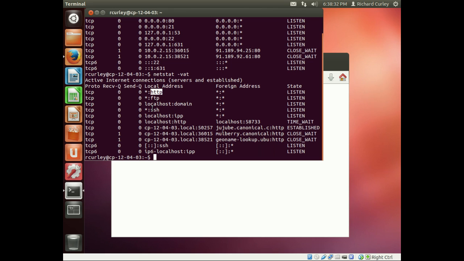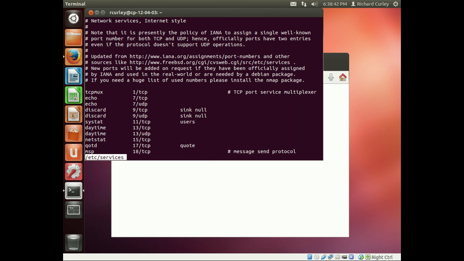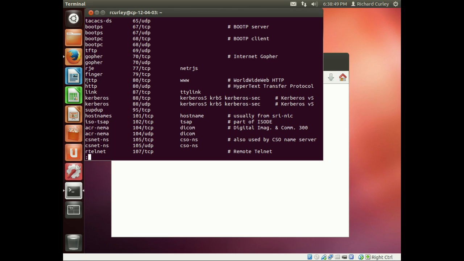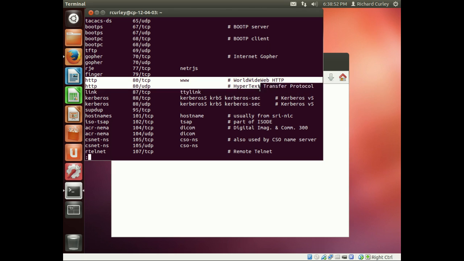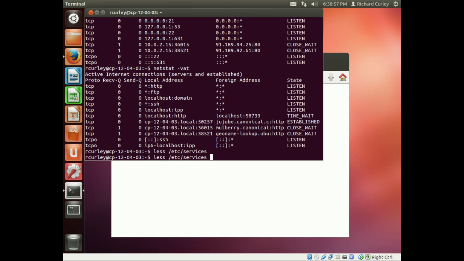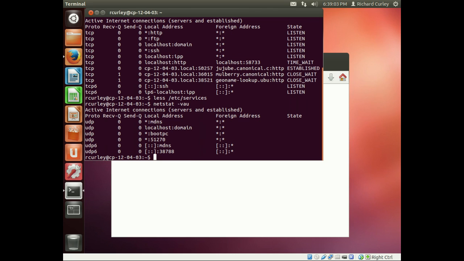Now, where it's getting that information from, and where else you can see it, is if you look at the etc services file. So here we go, here's the FTP 21, the SSH 22, we scroll down to 80 and we see HTTP. Now one thing you'll notice is there's both TCP and UDP. The other thing is that when we ran this, we ran it without the UDP ports. So there's TCP and there's UDP.